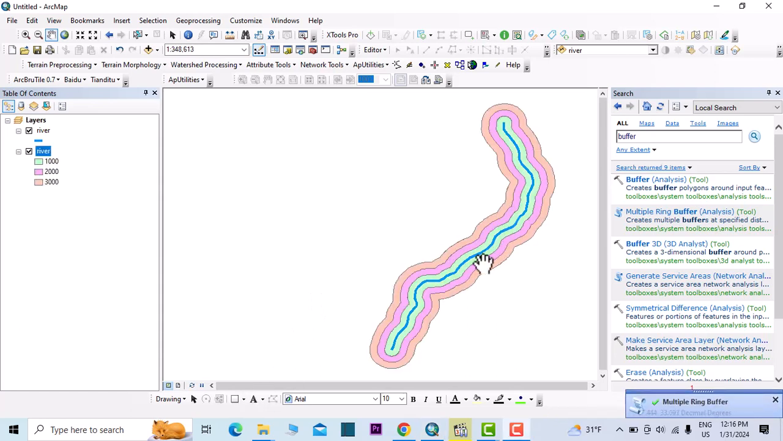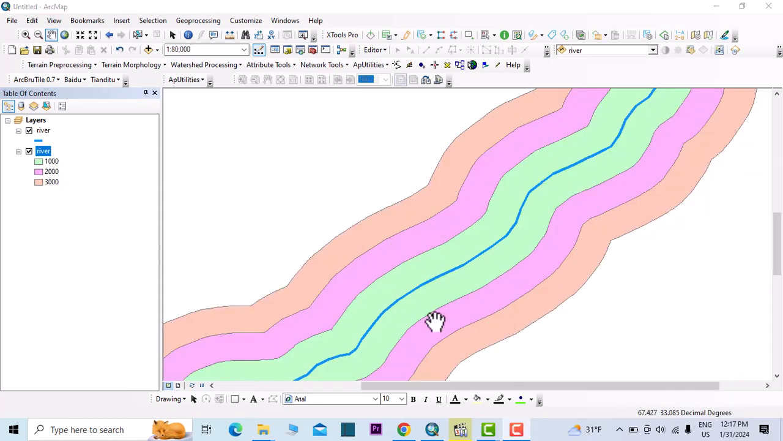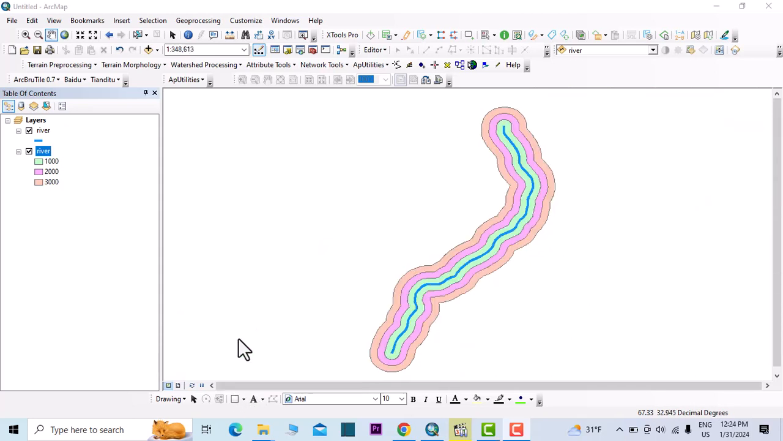Yes, it was done. These colors show the distances 1000, 2000 and 3000. So we were able to apply 3 buffers to this river.